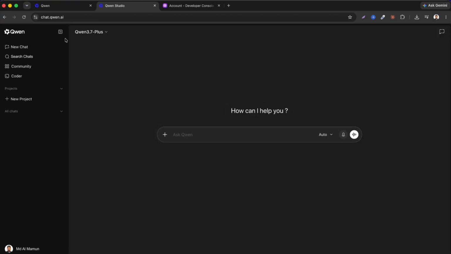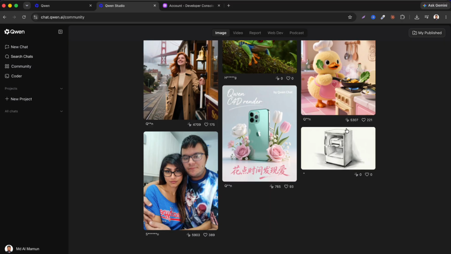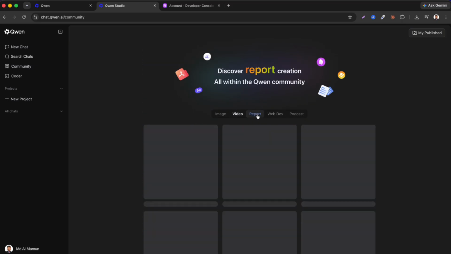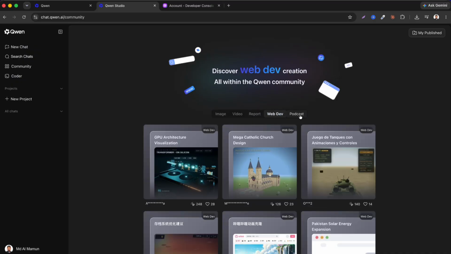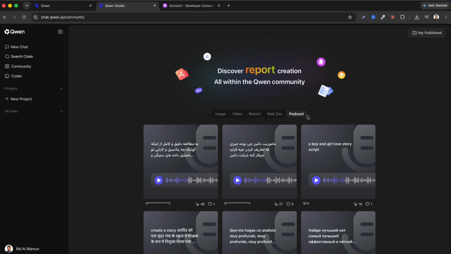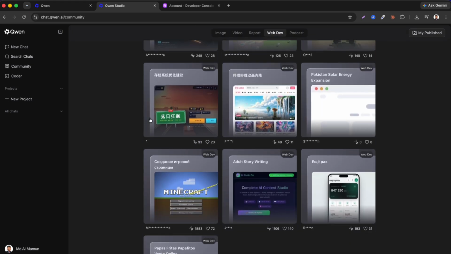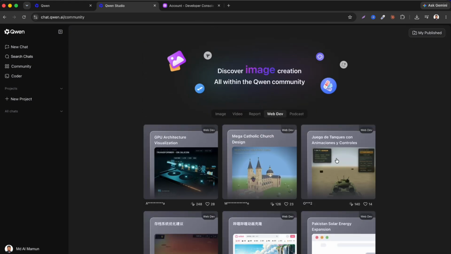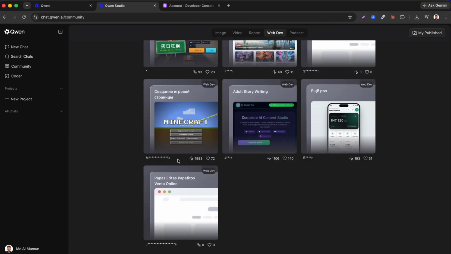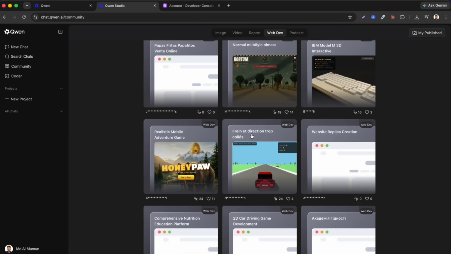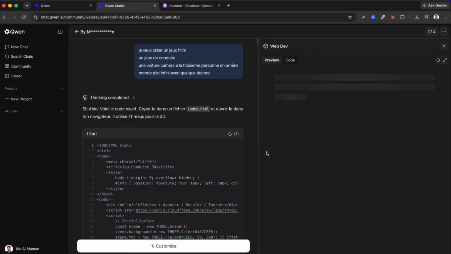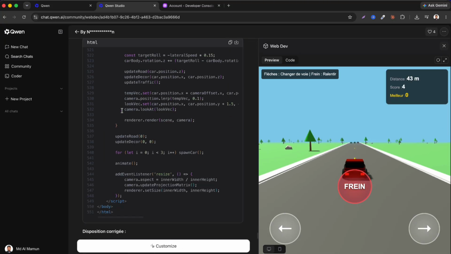Here you can see we have a few options. You can chat, create a new chat, search existing chats. Here is the community tab. Here you can see all the images created. You can shift to the video tab and report tab to see how people are using Qwen 3.8 Max, and here are the results. Okay, so here are some beautiful websites. You can see this website is better. You can explore all of these websites, and you can see here is a game. Let me explore it, and you can get the code here.